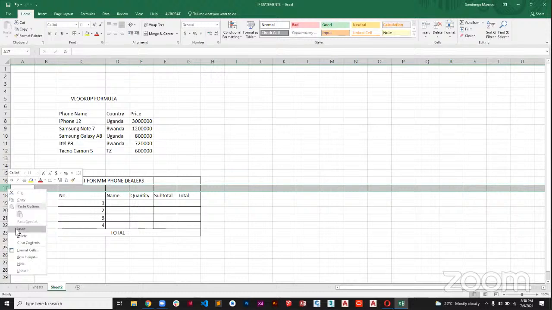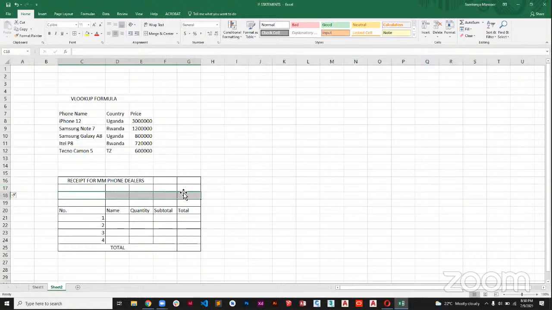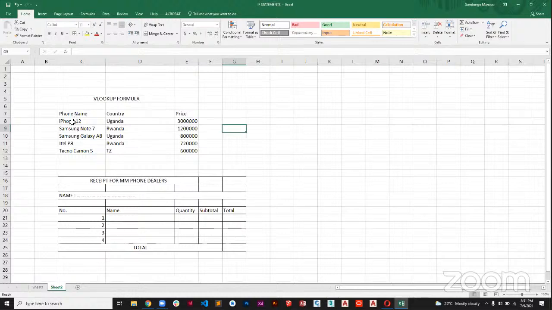You can select and insert a row. You can say name. So this is where the buyer's name goes. Now just imagine you have this. You want to say that someone has bought iPhone 12 and they have also bought ITEL P8. But you want to add the subtotal here and also get that total.